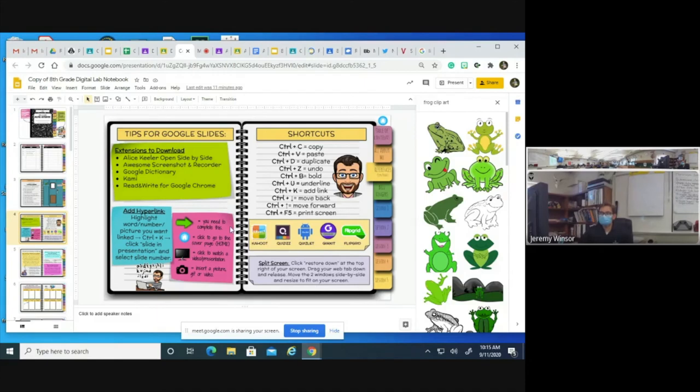I also put on this page some links to things like Quizlet, Kahoot, Flipgrid. So if we're ever going to those places, you can always go to the References tab, which is where we're sitting right now, and just click on those links. I may add another page with some of those links in the future that you'll just copy and paste into here.